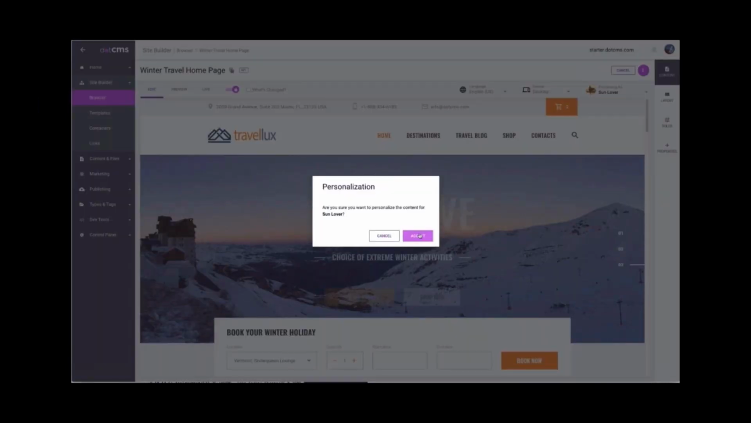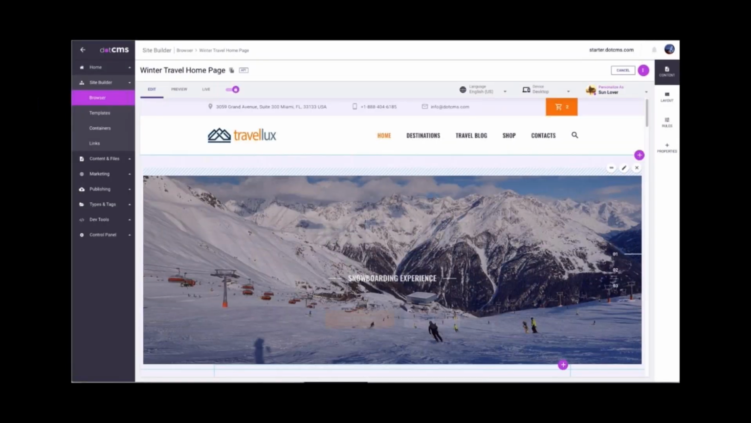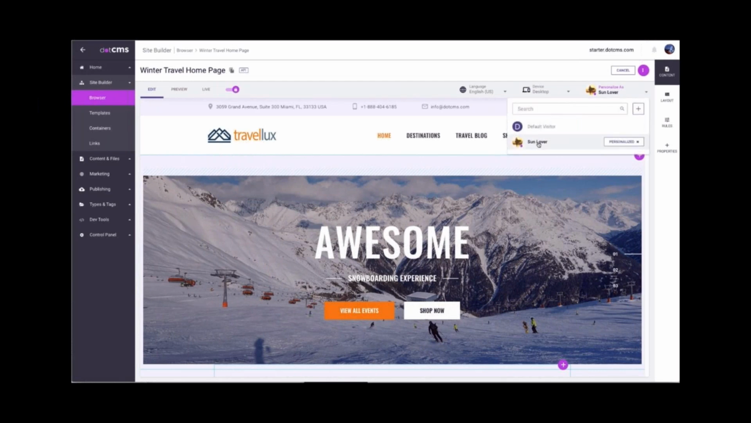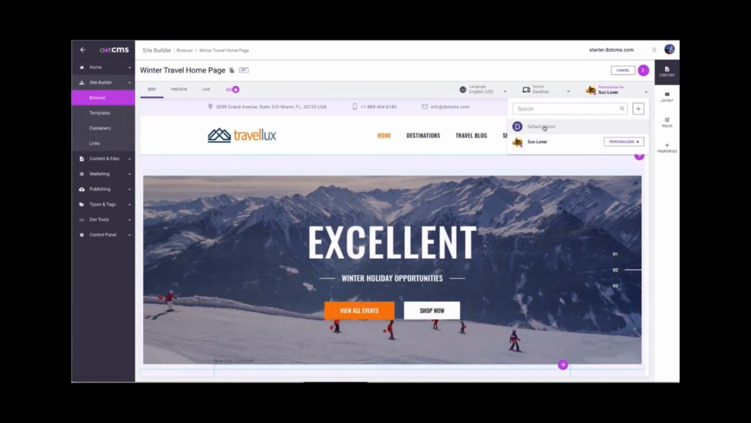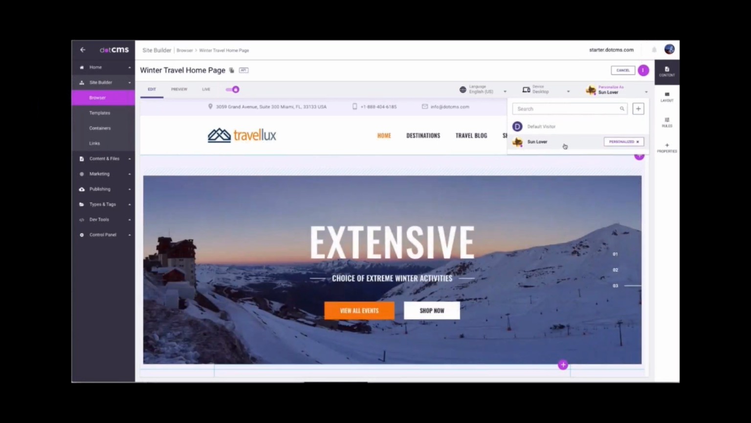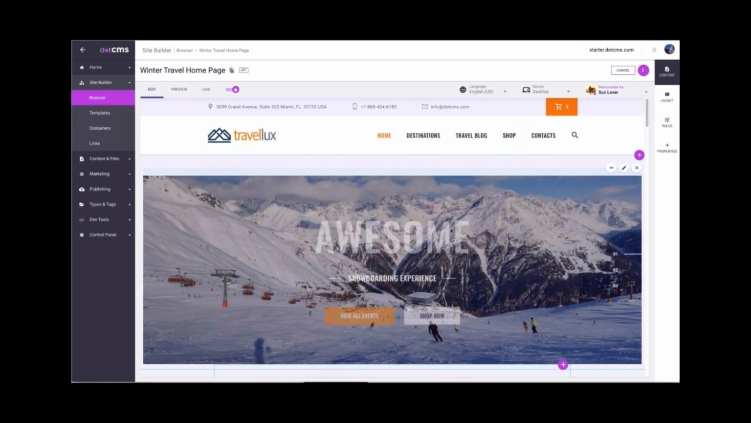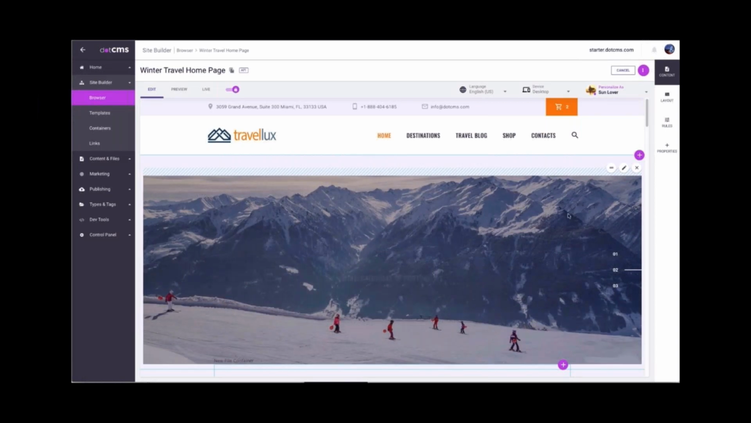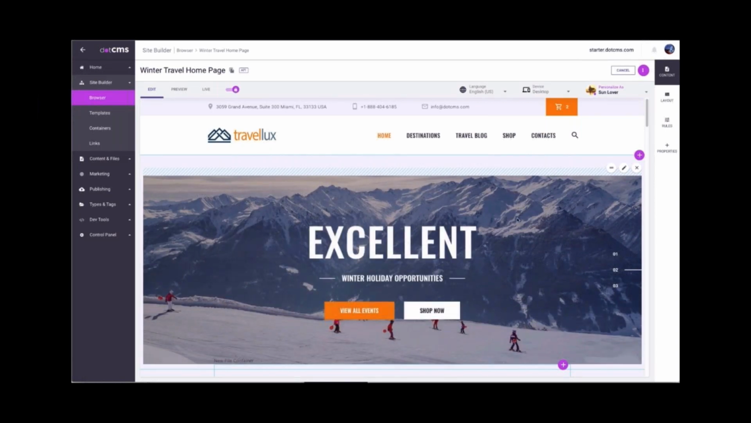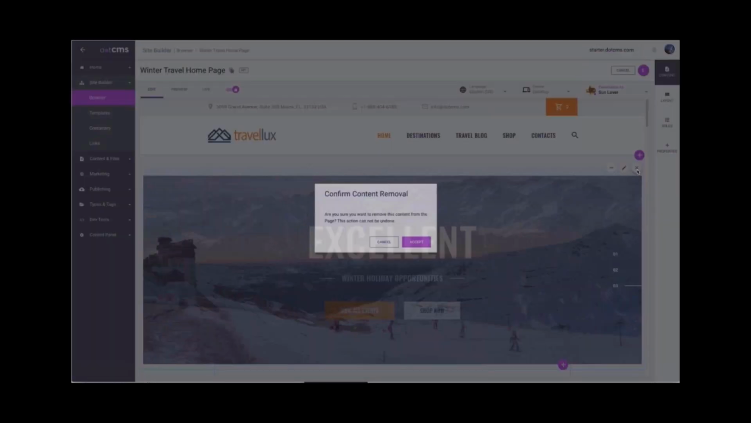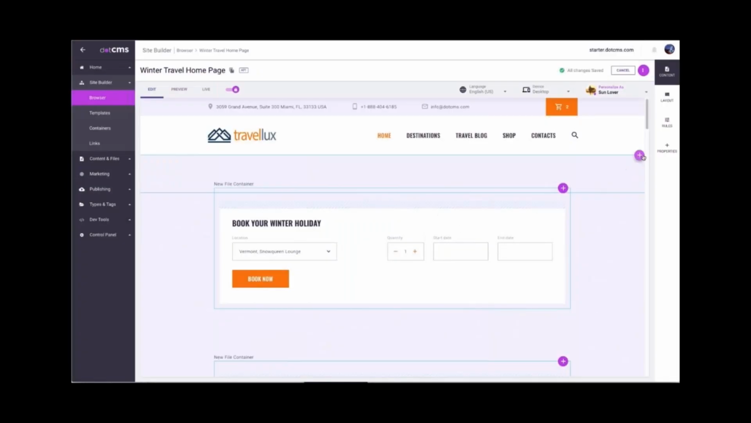I can take this page, I can say, I want to edit this now as the sun lover, right? And you can see here now, I have two personas, and this page has been personalized as a sun lover. And that means the changes that I'm going to make to this page are only available to people who have been personified as sun lovers. So instead of this banner, maybe I'm going to add a new banner here.